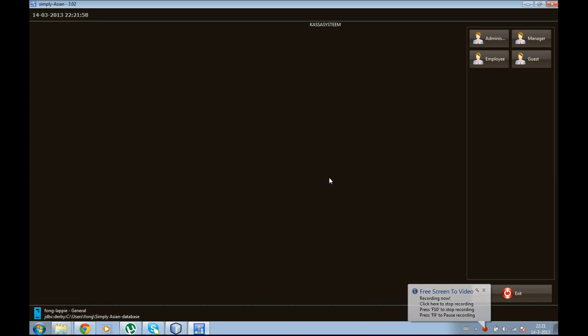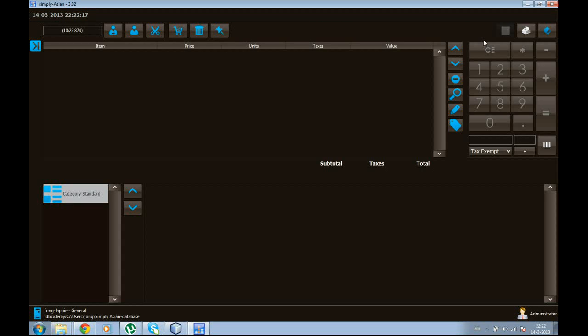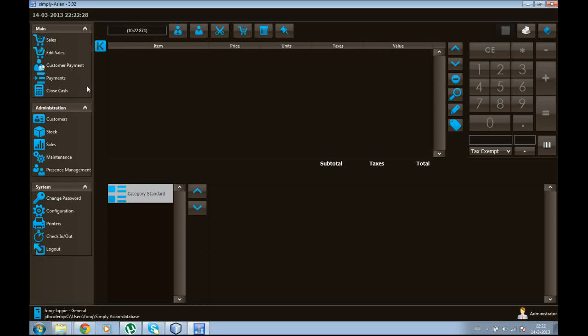Playing this point of sale system. This is the main menu. When you start up the application, you have four certain users: the administrator, manager, employee, and guest. We're only going to be giving the administrator example, or we'll be only demonstrating the demo one.